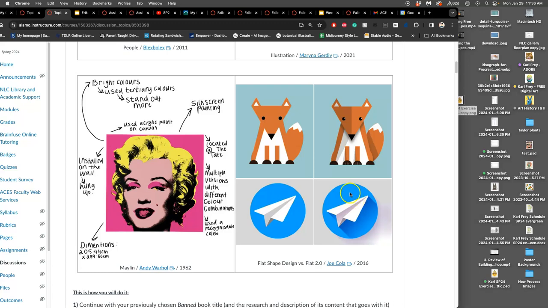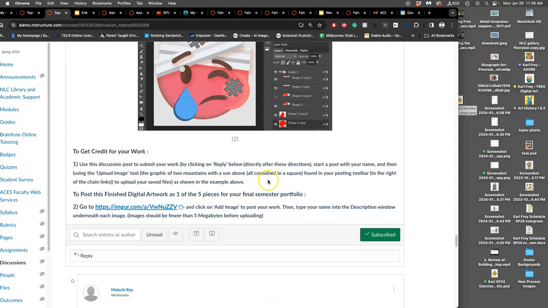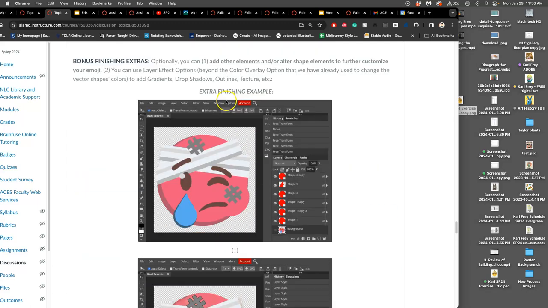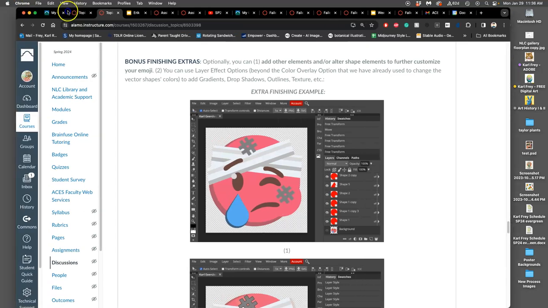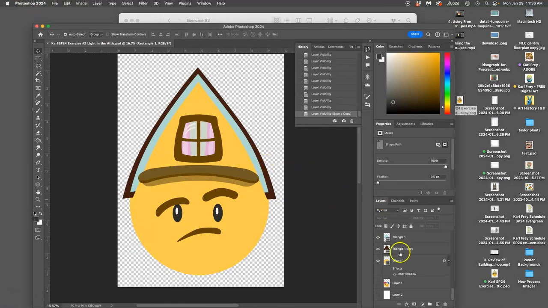So I'm going to show you how to do that, just like I did it with this example, changing it to this. We use what are called layer styles. So the layer effect options, and we do that by double clicking on the layer. So now that I've posted my requirements, now I can do an optional change to it.